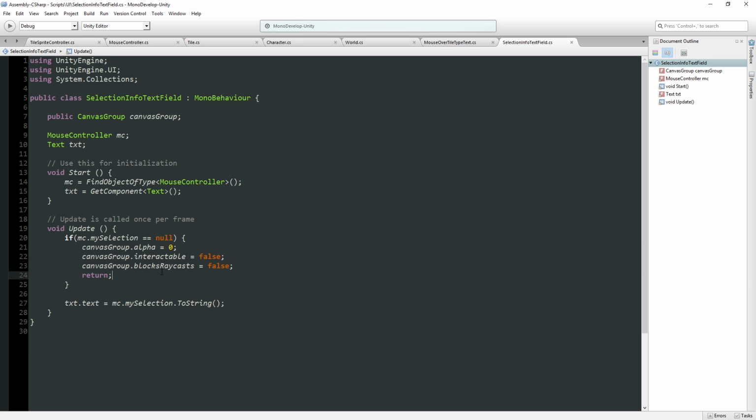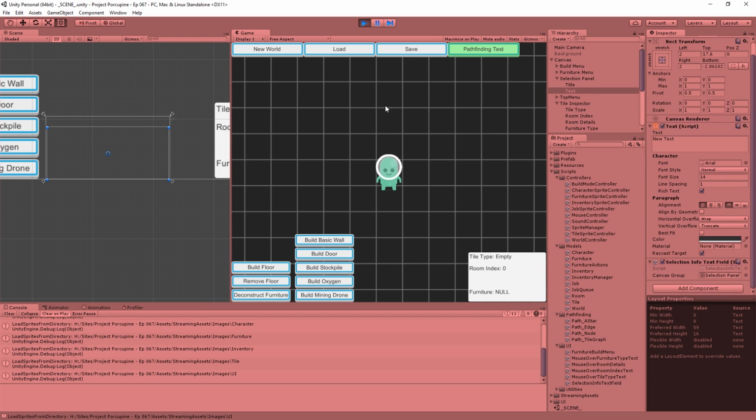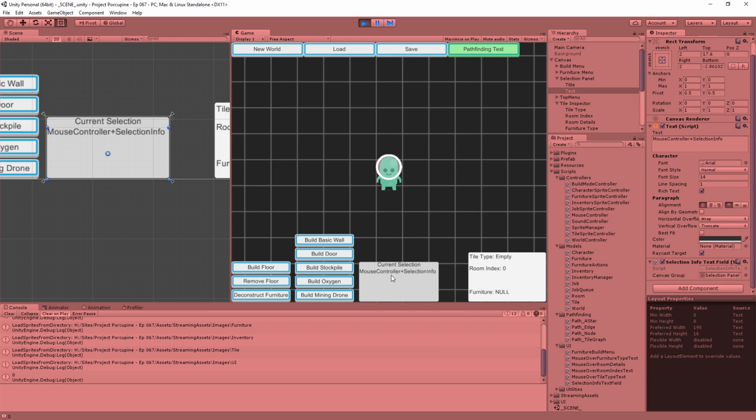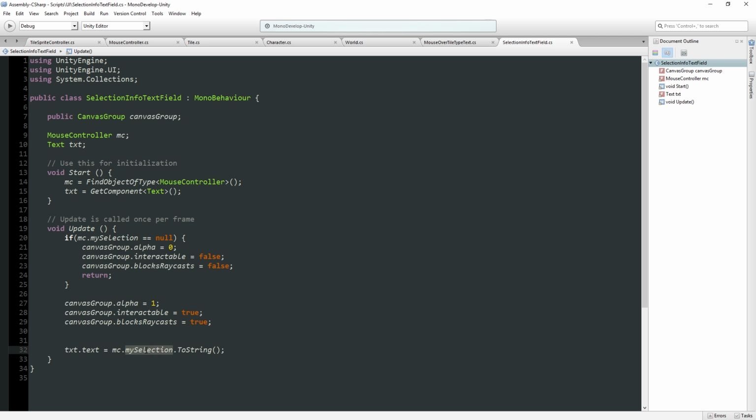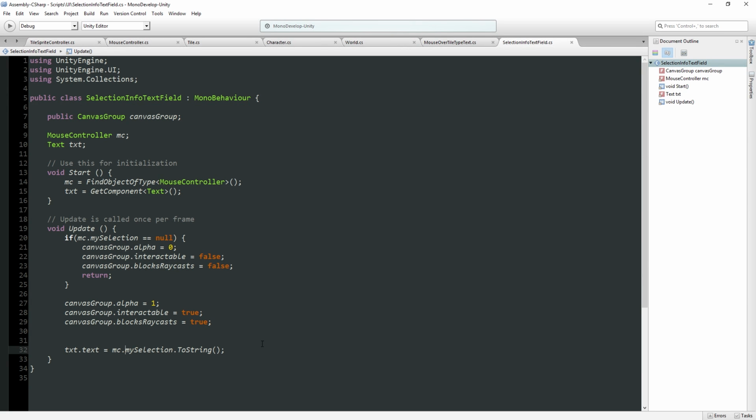But otherwise, we're going to ensure that we set the alpha to full. So if we've got a selection, we display the box. If we don't, we hide it. So if we hit play, this box should disappear immediately. And it does. And if I click, now we have a selection, so the box is back. And this is just doing the ToString from our object. So it just reports what the object is, which isn't particularly informative, but it's there. So we're going to fill it in with more interesting text about our description next time. Thank you very much for watching another episode, folks, and I'll see you then.